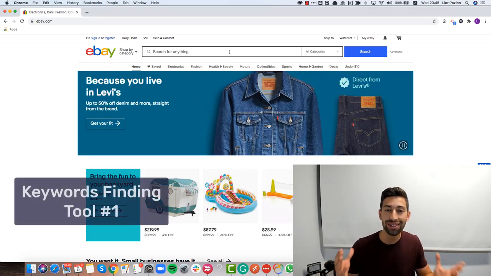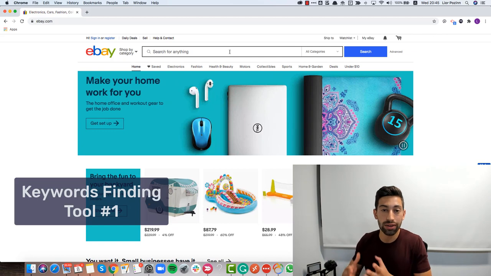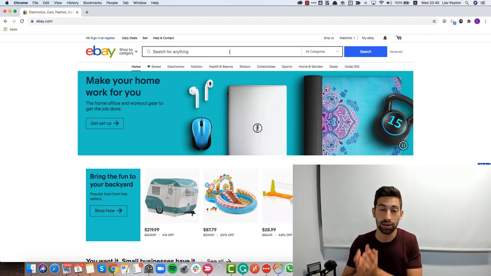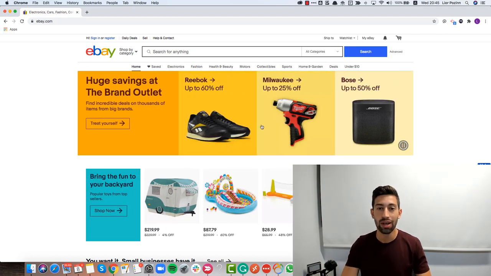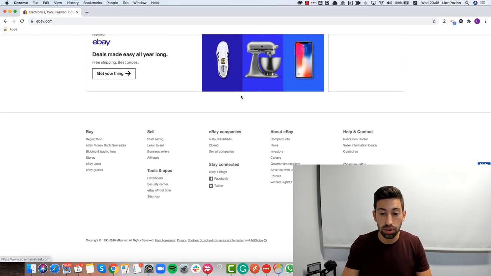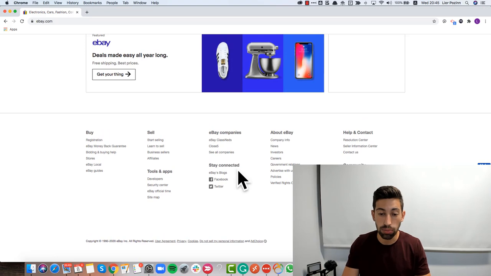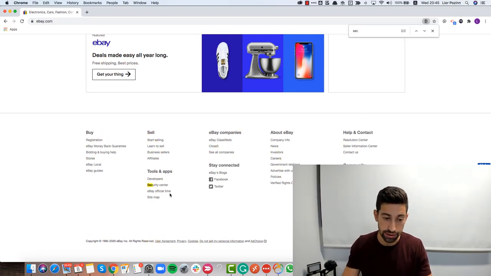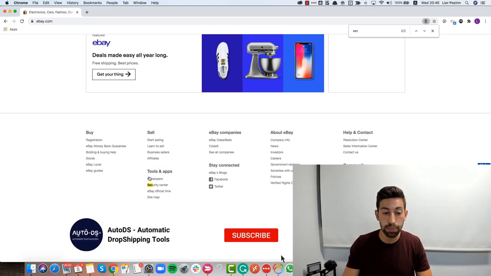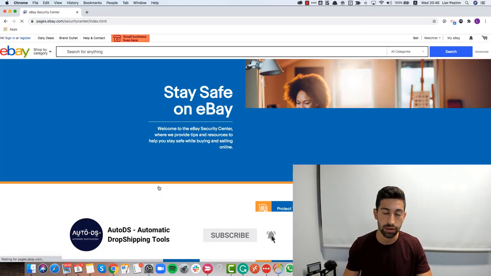So how can we understand from eBay what are the titles, what are the keywords that people are searching for? Let's see. What I will do is go to ebay.com and scroll down to the bottom of the page. I will search here for the security center. You have the tools and apps here, and here you have the security center.